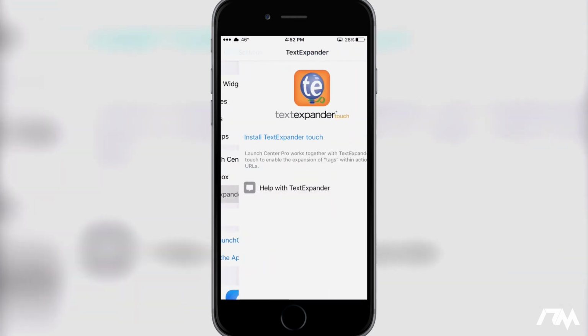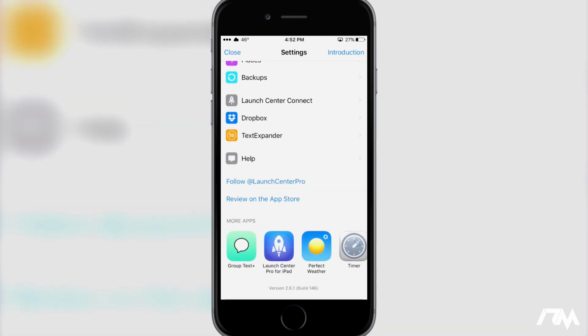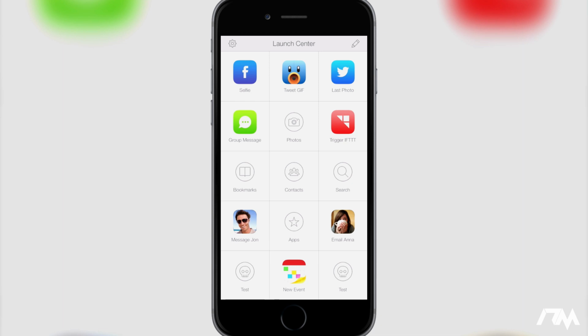You have Text Expander here, which allows you to do a whole bunch of other things, and there just shows some more apps at the bottom. So that is pretty much Launch Center in a nutshell. I know this is a longer video, but this is a very in-depth application. It's something that you guys are going to probably want to install and just toy around with on your own to learn all the different crazy actions that you can do with just a click in this.